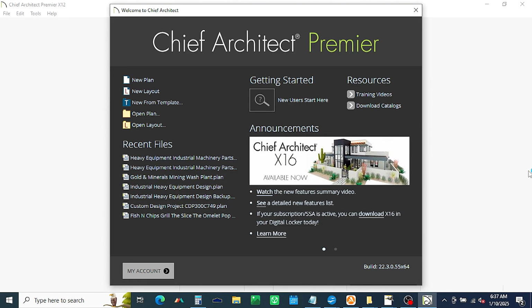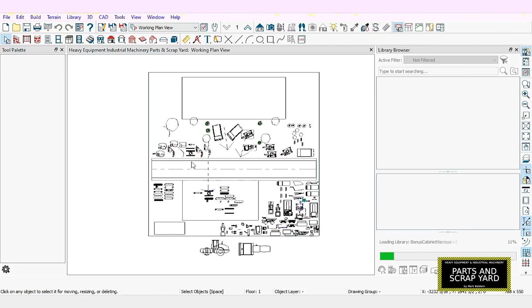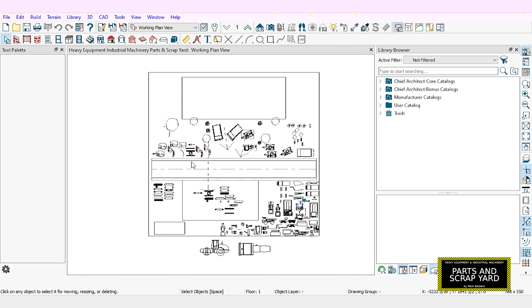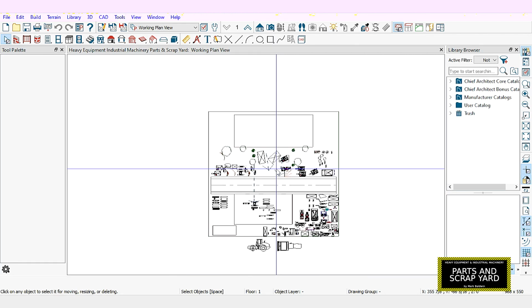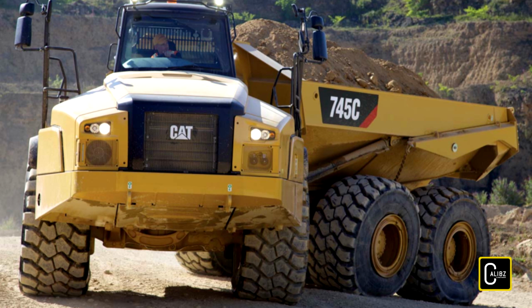Okay, so we're going into this heavy equipment, industrial machinery, parts and scrapyard. All right, so that's the first thing we're going to be starting with. Once it loads up, it's loading in all of the files. Everything that you see is the parts and scrapyard for heavy equipment and industrial machinery. We're getting ready to start designing the articulated truck. So we're going to pull in a file.